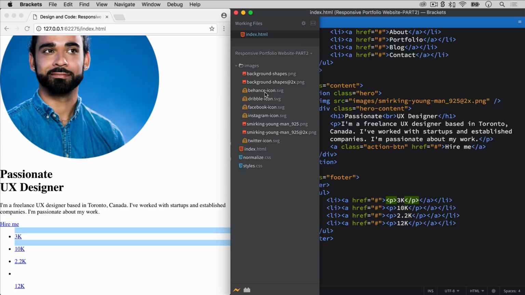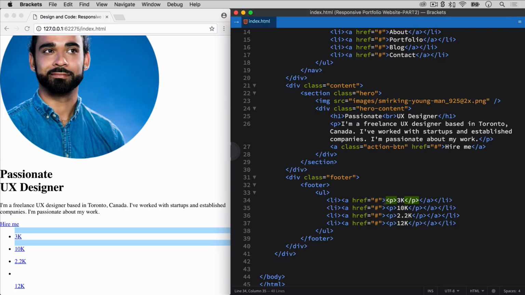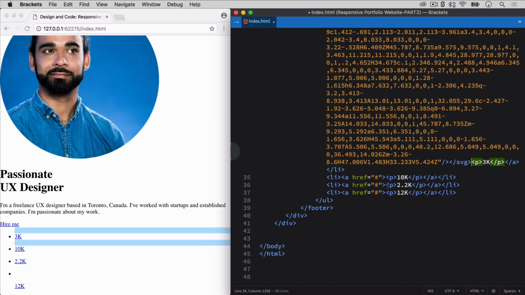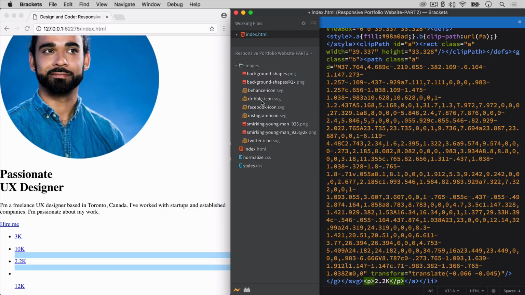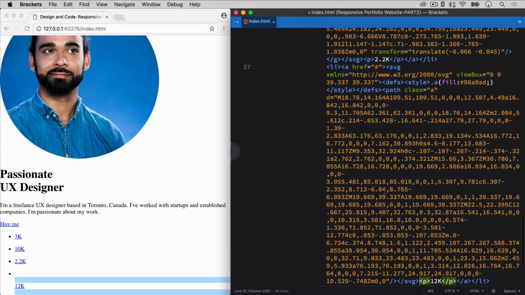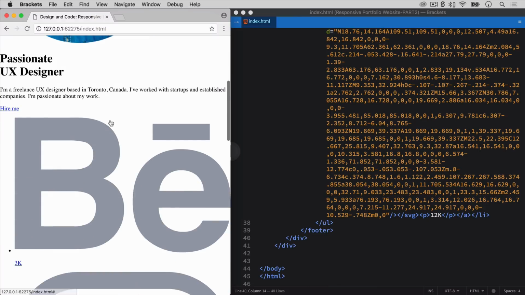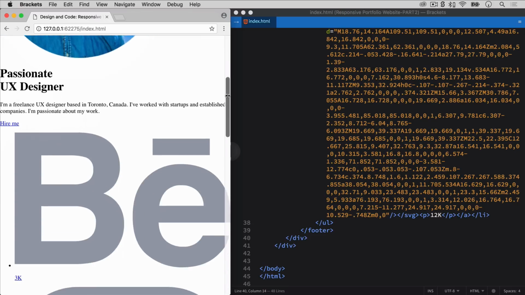Then, we're going to open our images folder, select an SVG icon, copy the SVG code, and then paste it within the first list items. Repeat this for the other list items. That's all for the HTML. Now it's time to head on over to our CSS file to style our responsive one-page portfolio.